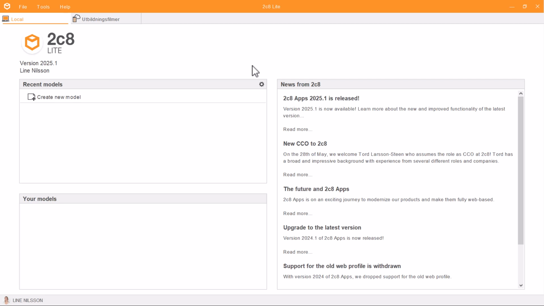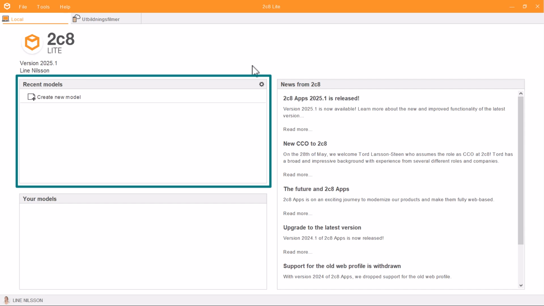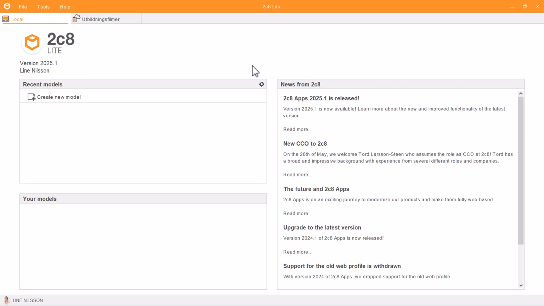Here, you'll find three boxes: Recent Models, Your Models, and News from 2C8. Under Recent Models, you'll see the models you've worked with most recently. This is also where you can create a new model. But remember, when you create models locally, only you can access them. They're not available to others until you export and import them into a server-based repository.